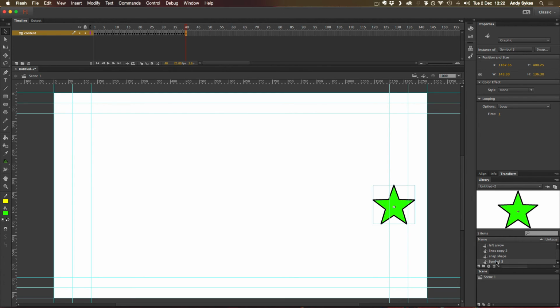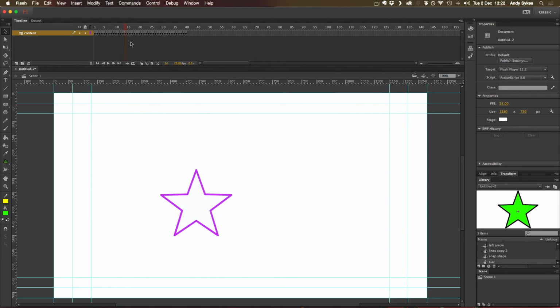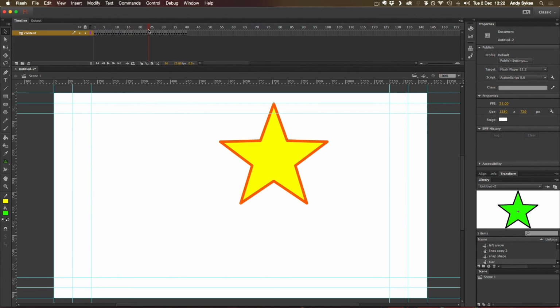We can copy and paste it and rename it as star. So that's a really useful feature. It's as simple as that. It hasn't brought in the motion guide because it's just brought the animation itself in from the SWF. Motion guides don't actually get exported into the SWF itself.